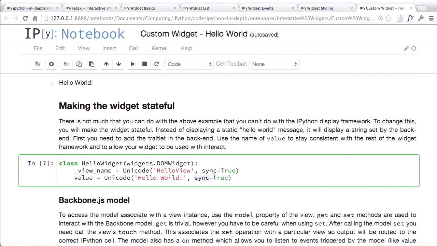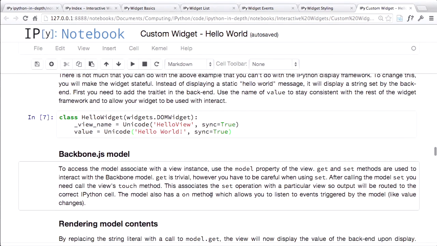I have to make sure sync equals true. I name it value, because value is what we consistently use throughout IPython, and value is also what Interact expects. So if you want your custom widget to work with Interact, you have to use value as the main trait name.